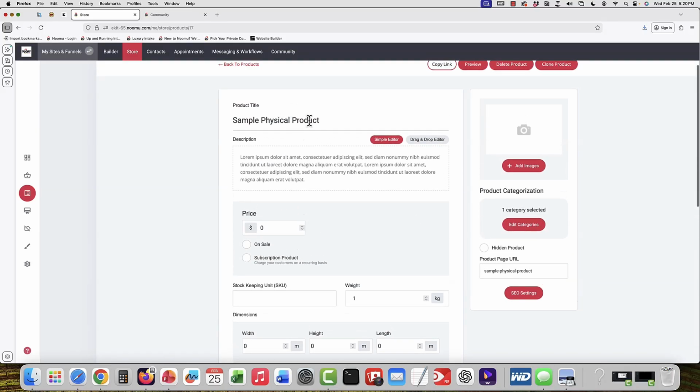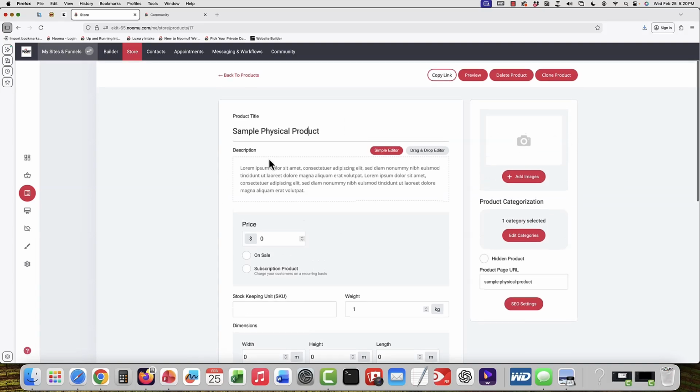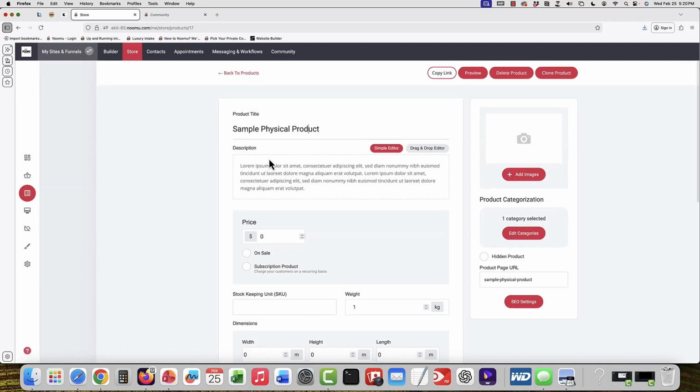You could change your product name. You can add images here. And this is the information that is going to appear in your store. So if they go to yourdomain.com/store, they'll be able to see this product. But right now you're using that.